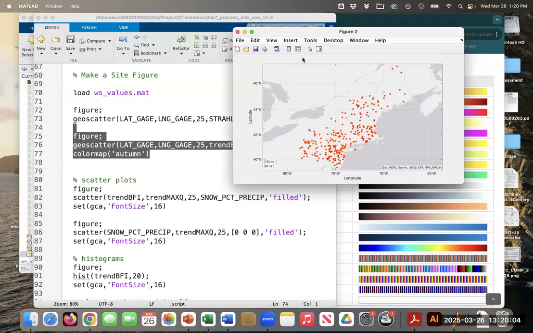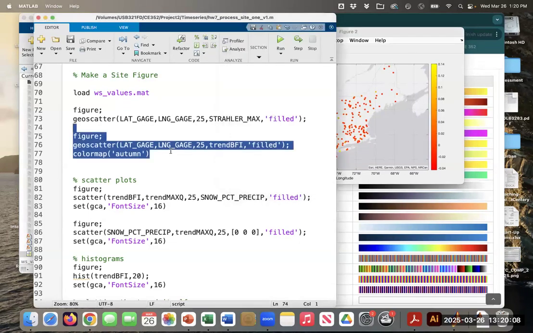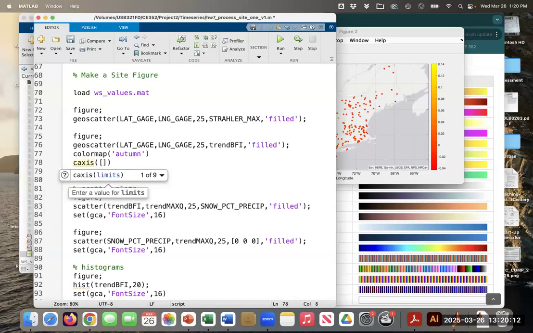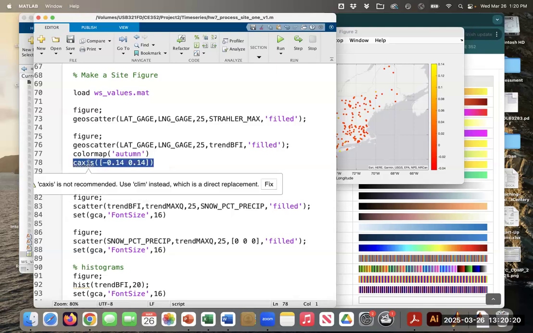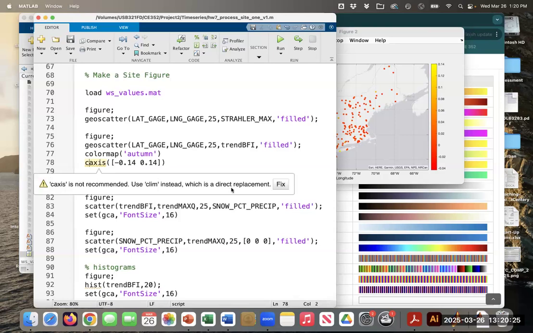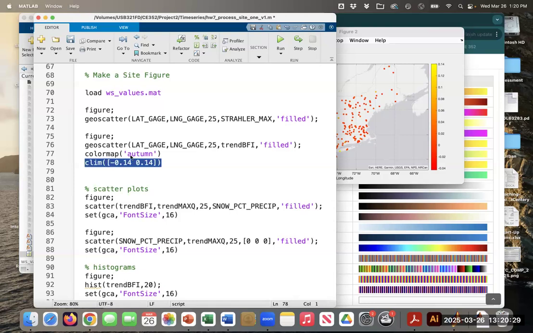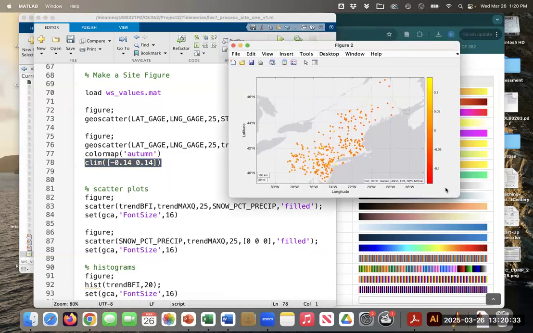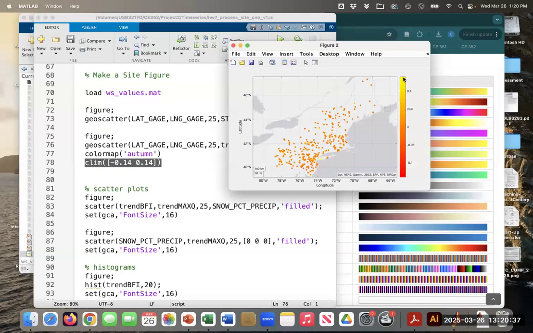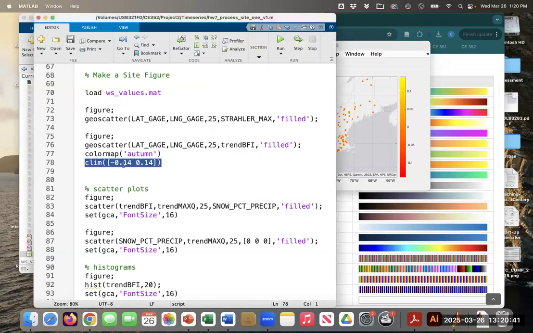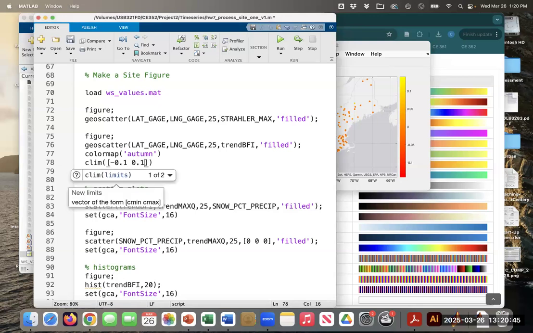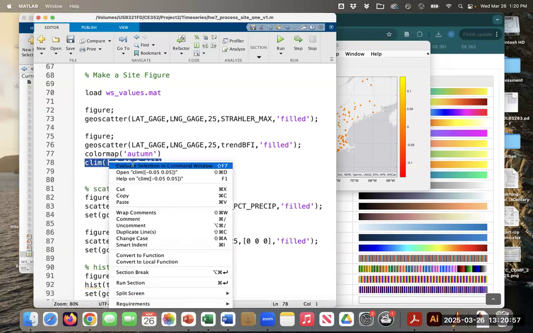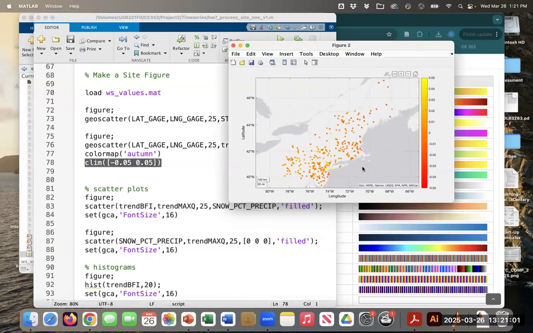there we go. So I don't like the range. I want to make 0 the middle. I can change what the range is. If I want to make this negative 0.14 to positive 0.14, I can use a command that is called caxis. Oh, see, it's already yelling at me. It's telling me, oh yeah, use clim. So let's use clim. If I do that and run that code, it changes that range again. And now I have oranger and yellow colors being positive trends, redder colors being negative trends. Maybe I don't like that range because it's really not highlighting the variability. And so I want to decrease this to 0.05 and negative 0.05. I can start to see some of that variability.